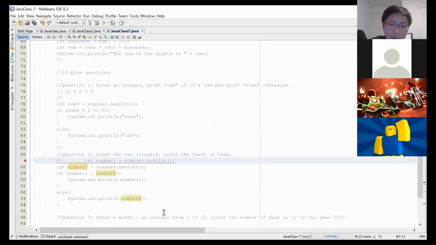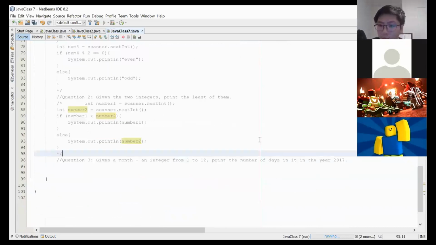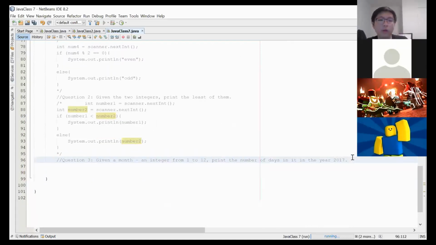All right, the final question is going to be a little bit harder. Given a month, so an integer from 1 to 12 corresponding to the months of the year, print the number of days in it in the year 2017. But let's just ignore that. 2017 doesn't matter, so just a regular year, not a leap year. If you guys didn't know, leap years have an extra day. We're just going to do a regular year.